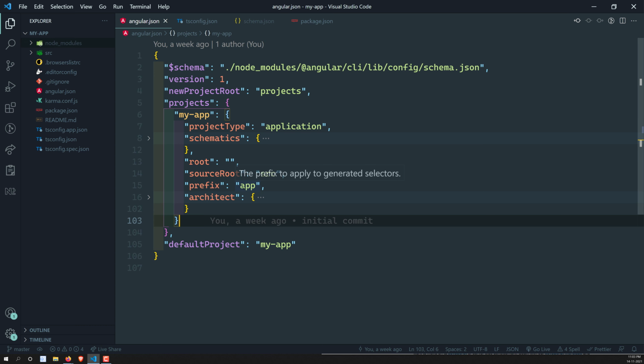And here you will be having a prefix. So what is this prefix? If you are having the selectors, component selectors and all those things, you will be having a prefix, with app-header, app-component name, like that you will be having this prefix. If you want to change it, you can change the prefix.